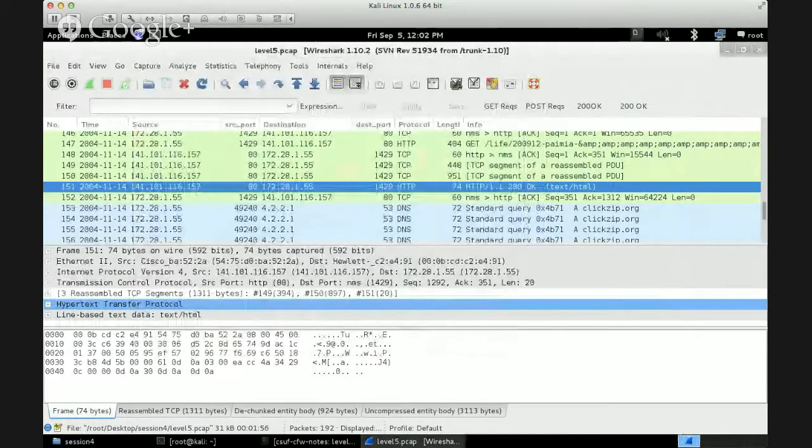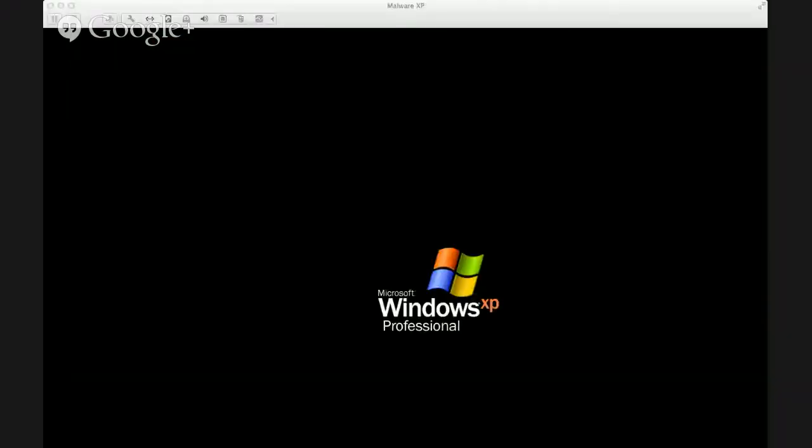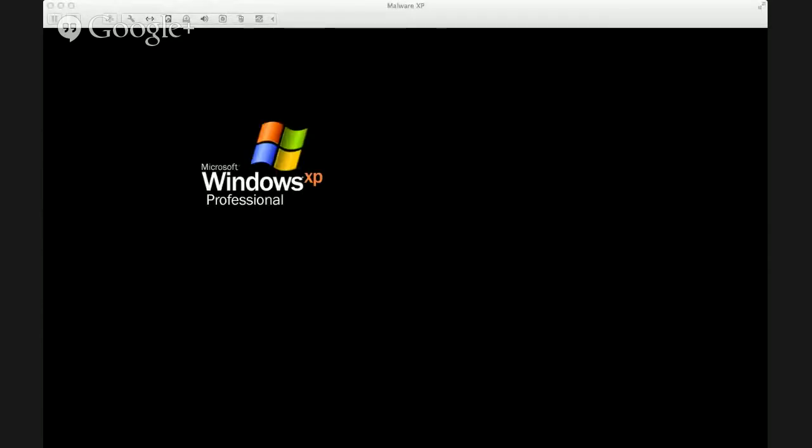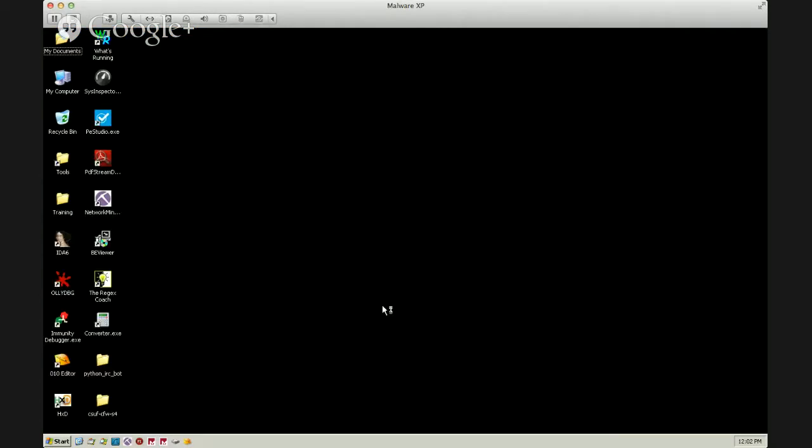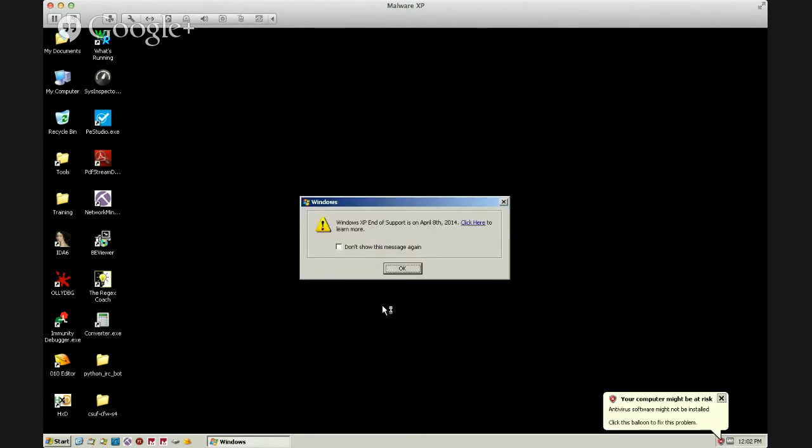We're going to switch screens now. We're going to go to Windows XP. Password. I'm pretty sure it's password. Oh, it rebooted on me. Okay, that's cool. Yeah, I'm aware of that.